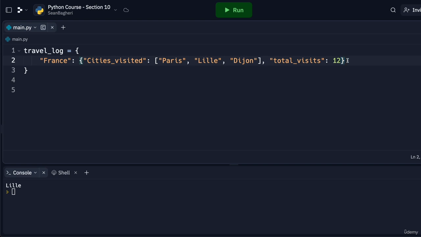So just like that, we added 2 values inside this dictionary. And again, this dictionary itself has a dictionary. So we got a bunch of values here. And again, we can make this as complicated as we want. For example, I can make this Germany.